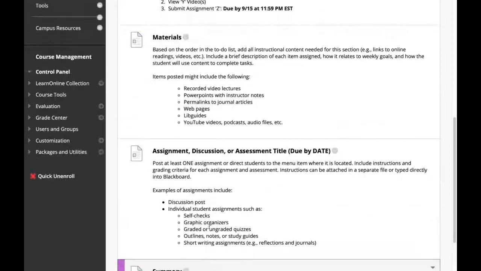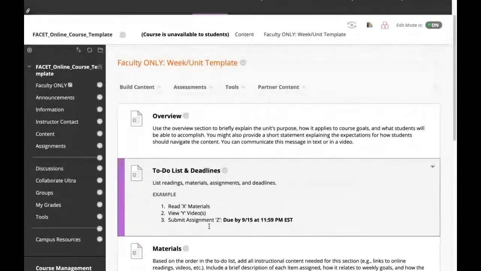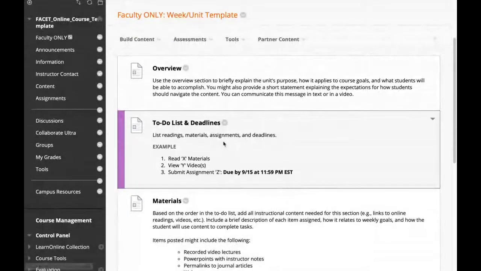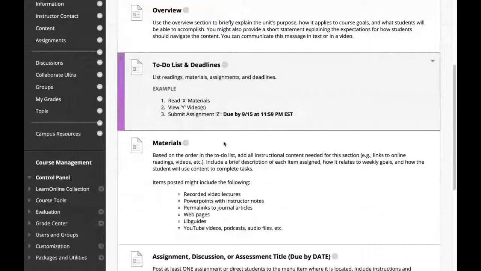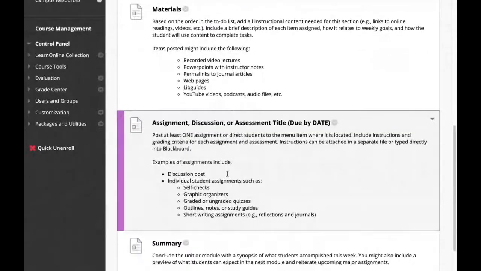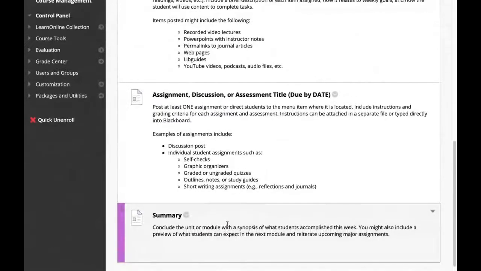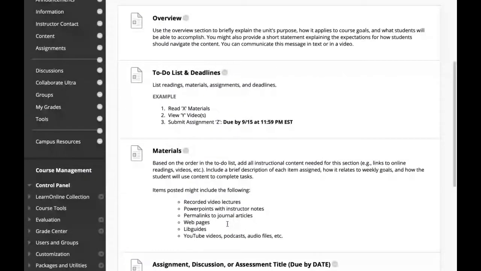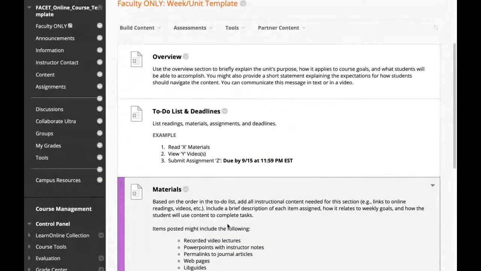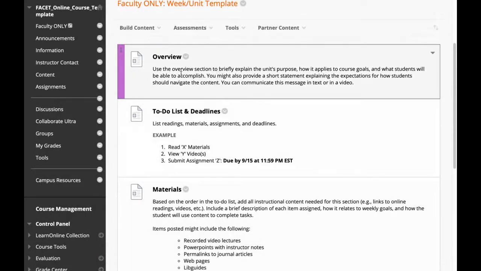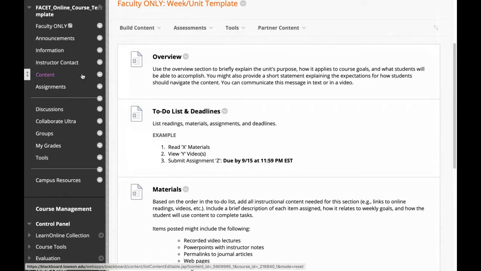All right. So as I said, we have those 5 essential elements: that overview, the to-do list and deadlines, materials, assignment, discussion, or assessment, and finally the summary. And again, this is just one unit or one model of instruction. Okay, so now that we've looked at that, let's go ahead and we will return to content.